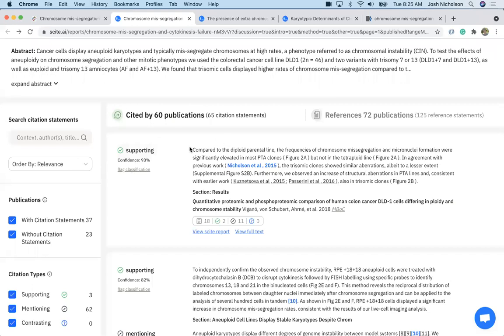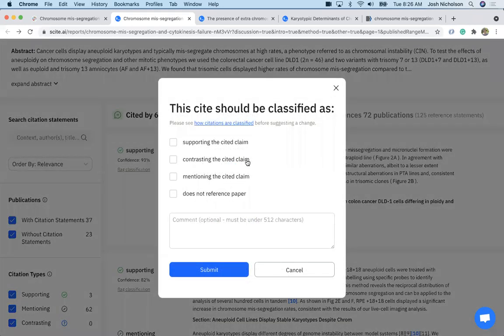If you read this and you think it doesn't look like it's supporting, or it doesn't look like it's mentioning, you can provide feedback to the system and say this cite should actually be mentioning, because, and then introduce some other quote. This will be reviewed by us within a day and accepted or rejected. That's important because it provides feedback for users, a hybrid system of humans as well as machines looking at these citation statements.